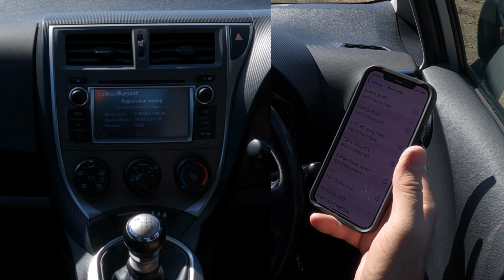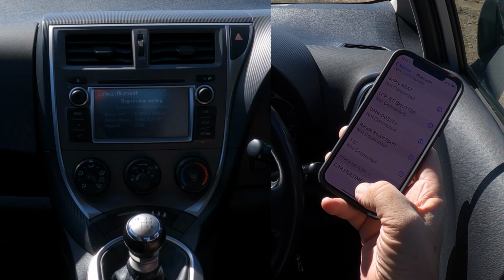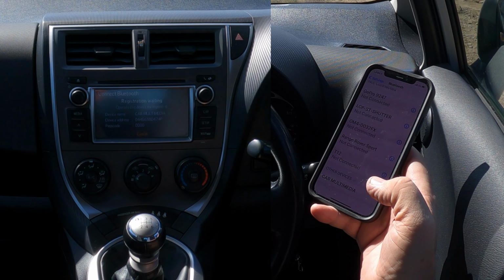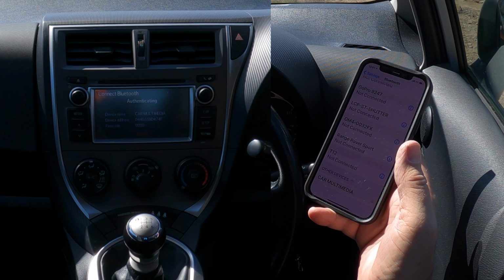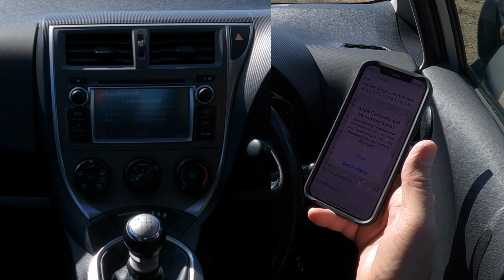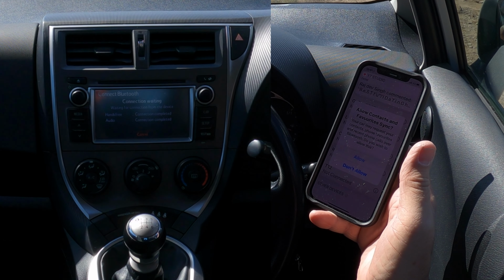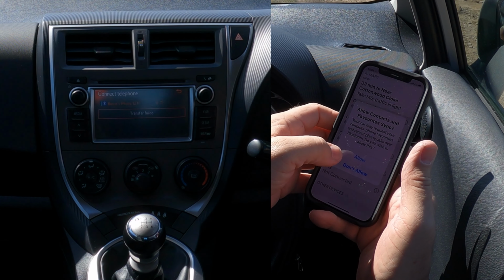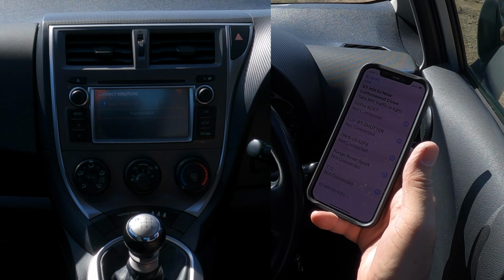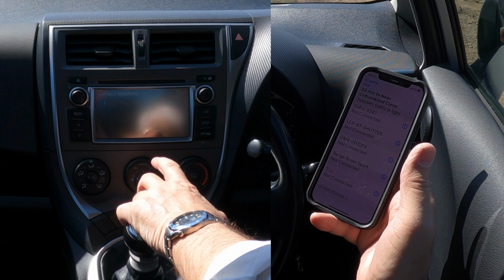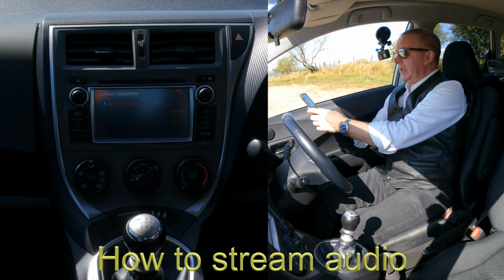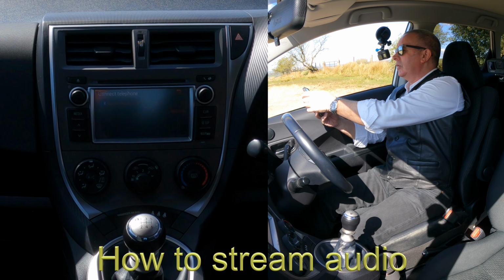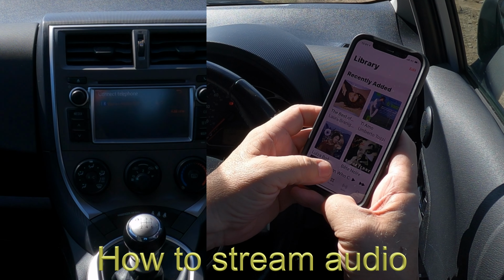You've got add new there, add new. It's already picked up car multimedia here, so click on there. Allow contacts and favourites to sync, allow. That's it done.